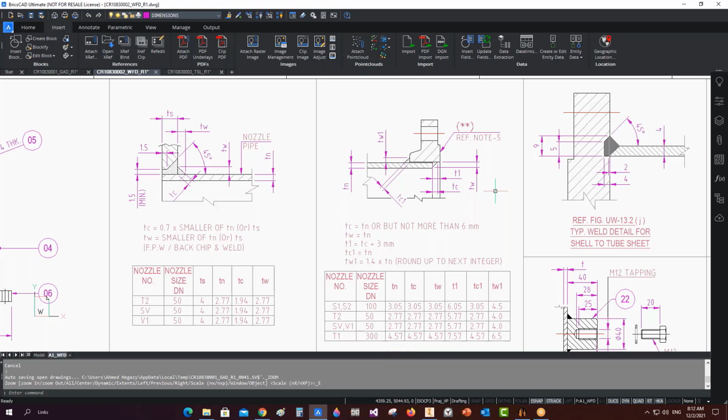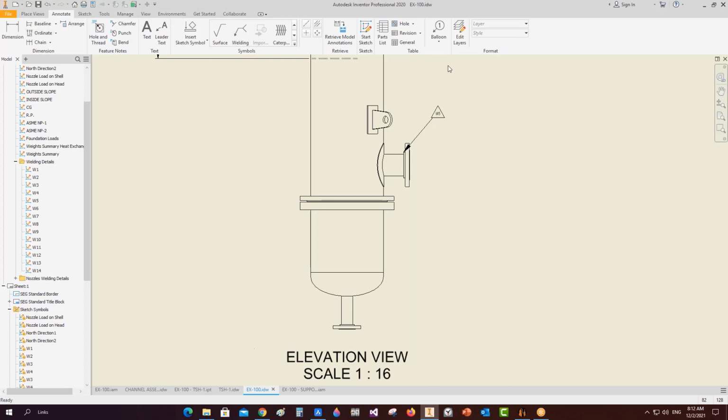Basically, whenever I create a GA or a detail view, all these views will be created with different layers. Okay, the layers will be for different line types. Hidden line will be in the hidden line format and with a different color. Okay, so I guess you're following me right now. Yes. Okay. So here, now, this Inventor itself, you will find this.